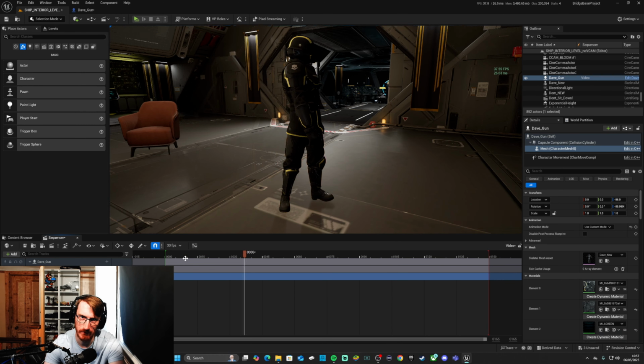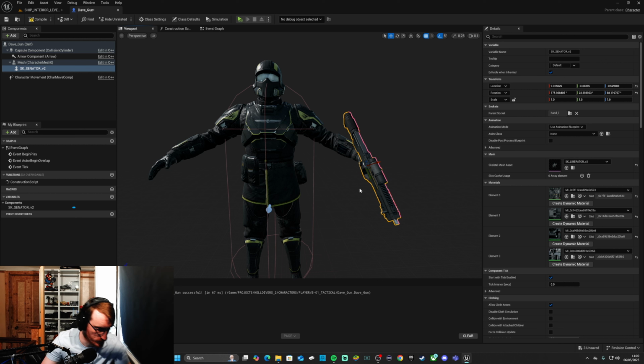We have the Liberator, which Helldivers hold with two hands. Now, when I did the motion capture for the bridge, I was using this gun, I believe. I was holding it like this.